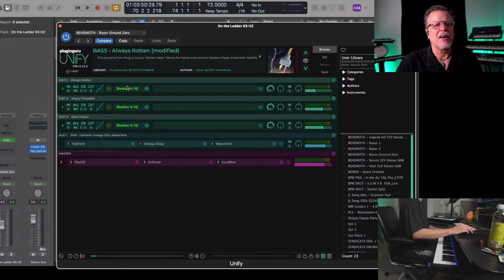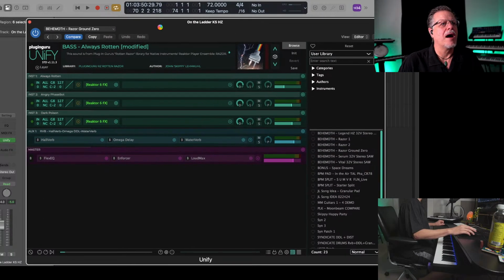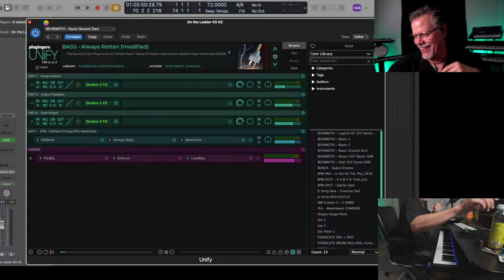Why aren't you loading up? Let's see. Oh, there we go. It's just taking a second to load up. This might be a little taxing on the system. We'll see if we can get away with this or not. It's still loading. Should I have started with Razor? Maybe not.